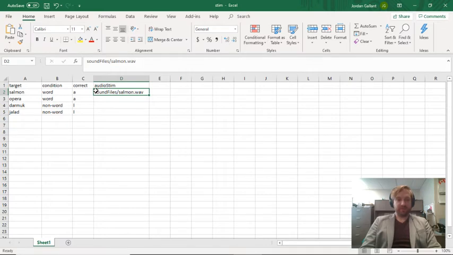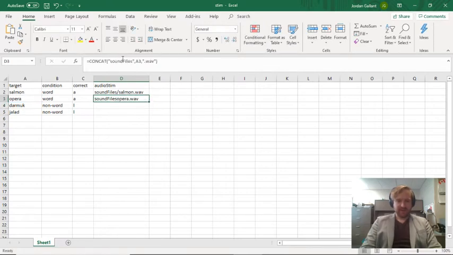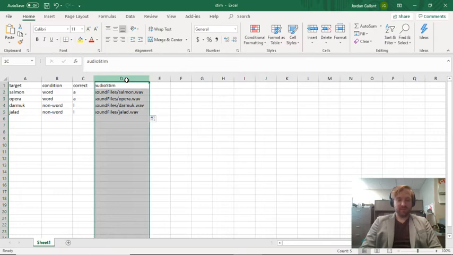to the audio file. Now, if I'm lazy, well, sometimes you have hundreds of files, so you don't want to have to type them out for every single one. So you can just use the concatenate function. I'm going to say concatenate, and I want to have sound files, and then the value of this cell, and then .wav. Oh, I forgot my slash. There we go. And that should automatically create your sound file paths for you.